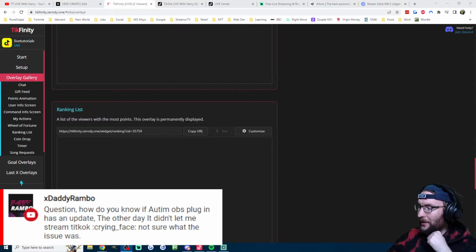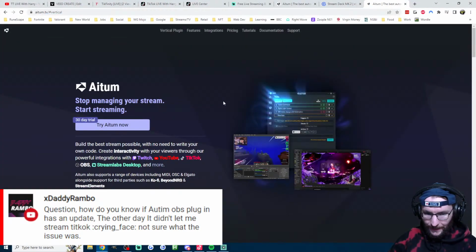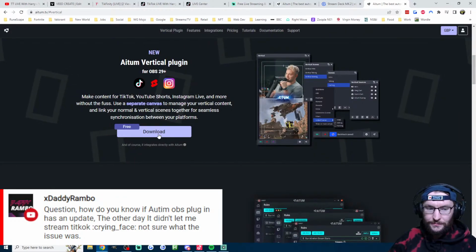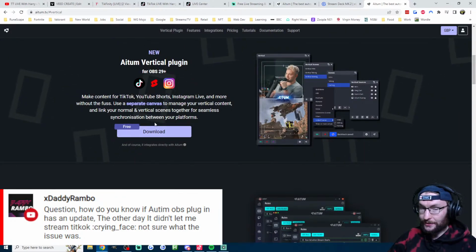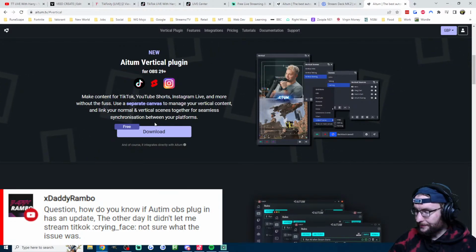Yeah, so the thing about Atom is you don't know it has an update, right? All you've got to do is go on the Atom website every so often, download it again and run the installer again. Make sure OBS is closed, and it will update it.